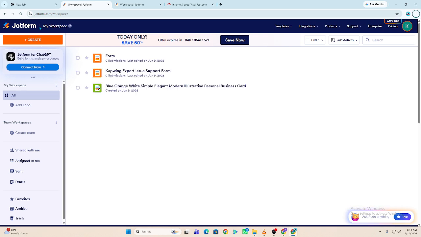Hi everyone. If a widget in your Jotform isn't working properly, whether it's not loading, displaying errors, or failing to collect data, this guide will walk you through several simple fixes that can help. First, refresh the page and open the form again. Temporary loading issues can sometimes prevent widgets from functioning correctly.